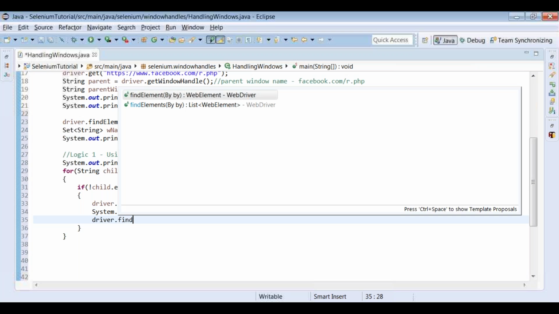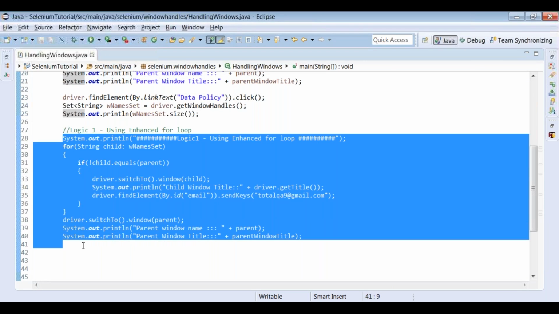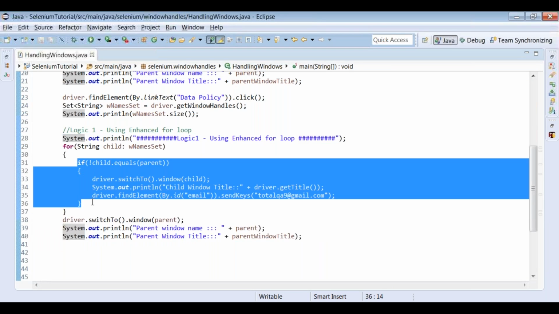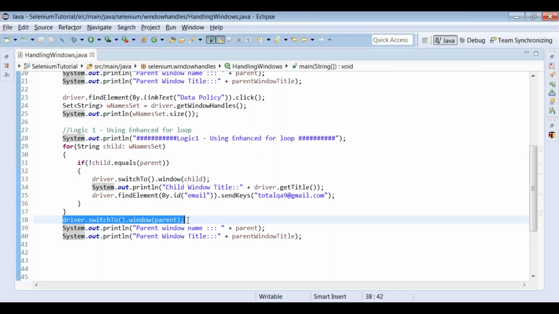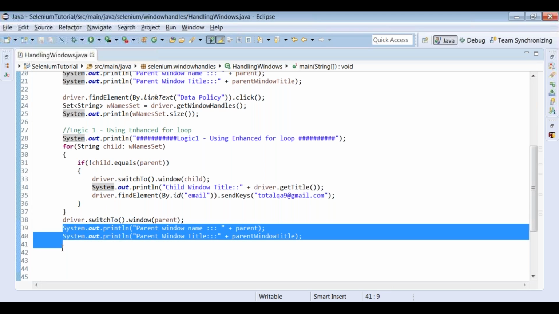Let me close all the tabs, go back and try to run the program. So let's see, the logic one is available now. We're able to switch between the windows, and after that we're able to switch to the parent window, and we're printing the parent window name and parent window title as well.